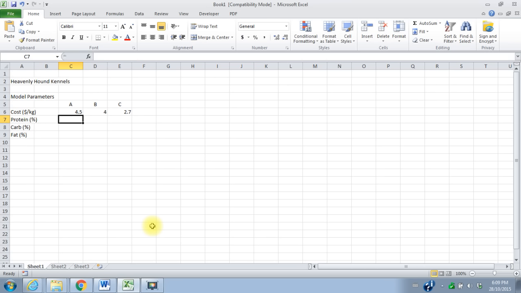As far as protein goes, for every kilogram of grain A that we give a dog, the dog gets 0.62 kilograms of protein. So our coefficient here is 0.62. For every kilogram of grain B, the dog gets 0.55 kilograms of protein, and for every kilogram of grain C, the dog gets 0.36 kilograms of protein. So those are our coefficients for the protein constraint.